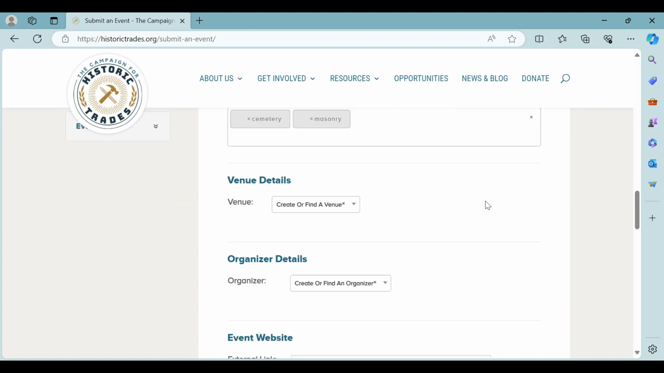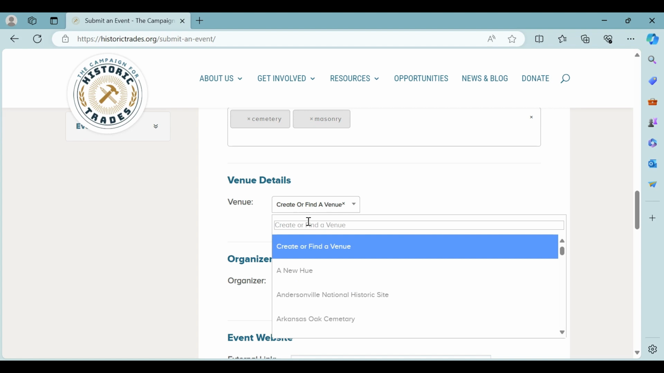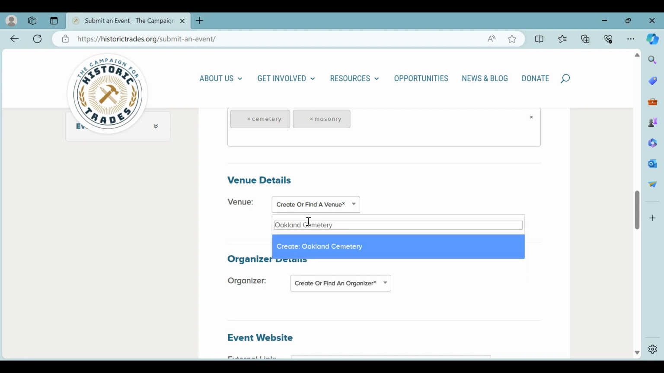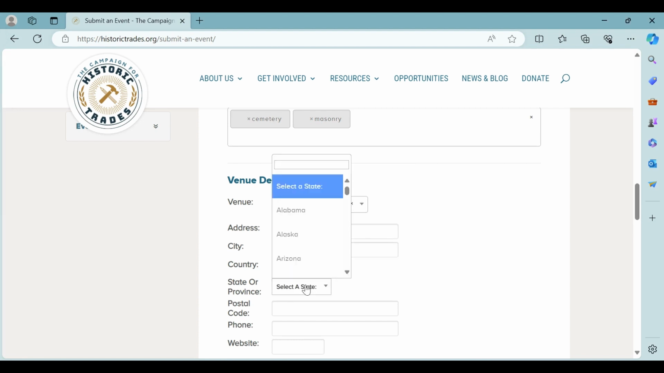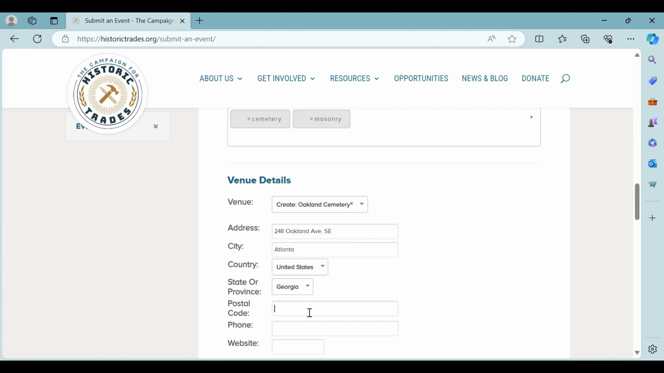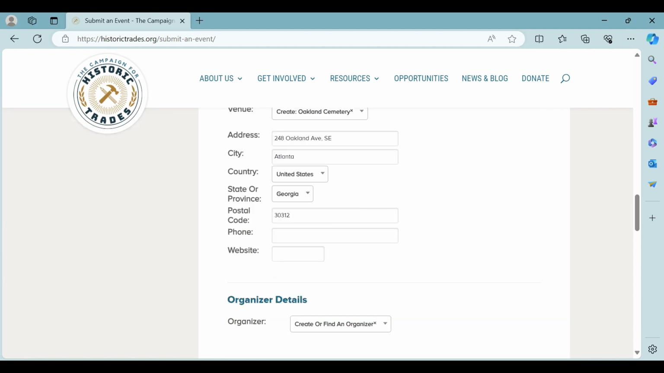The venue is where the internship will take place. First, type in the venue name to ensure that they don't already exist in the system. This internship is taking place at Oakland Cemetery, and we can see that it doesn't already exist, so we will click Create. So we'll do the street address, the city, the country, the state, their postal code, as well as the phone number and website.